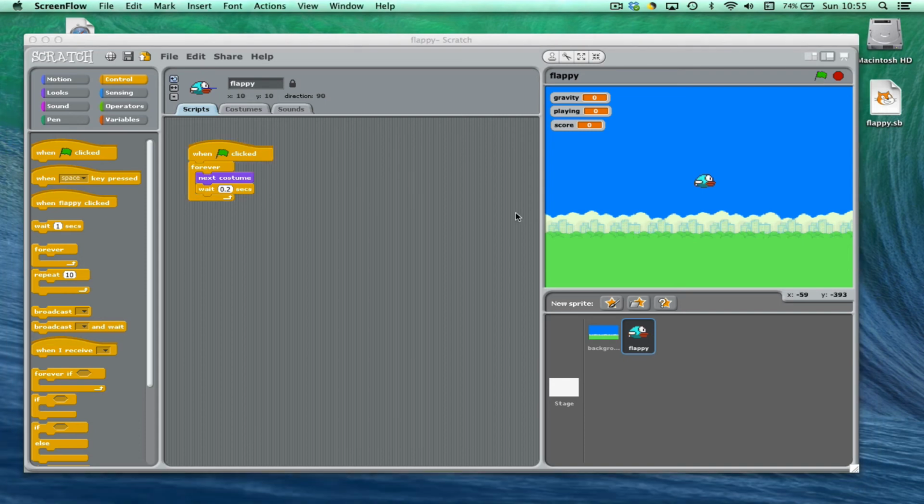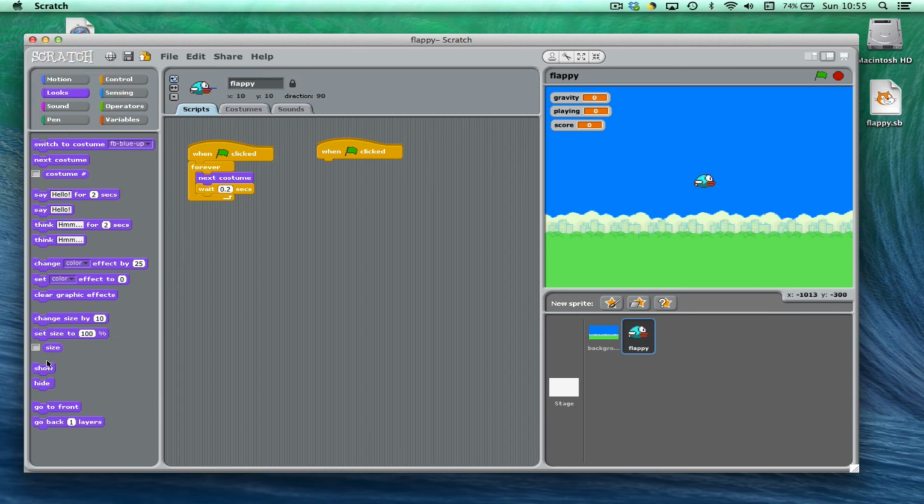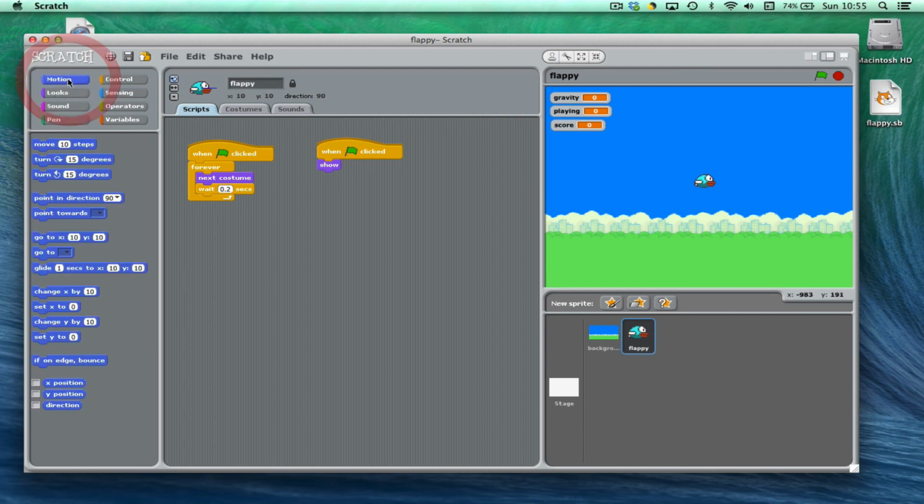The last instruction is to get Flappy to show when the game has started, and also to set him to the center of the screen, which is coordinates 0, 0 for the X and the Y. So I'm going to create a new code block again, and I'm going to find the show command, and then I'm going to, in the motion section, choose the go to XY, except this time I'm going to set it to 0 and 0 like so. So again, if you test it, you can see that it should appear right in the middle of the stage.